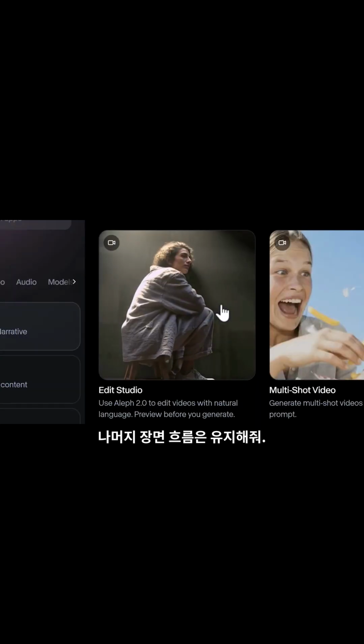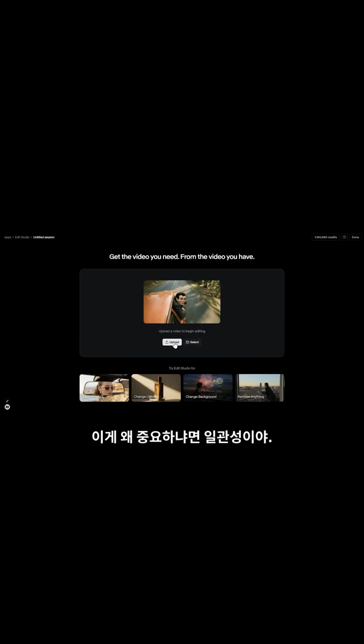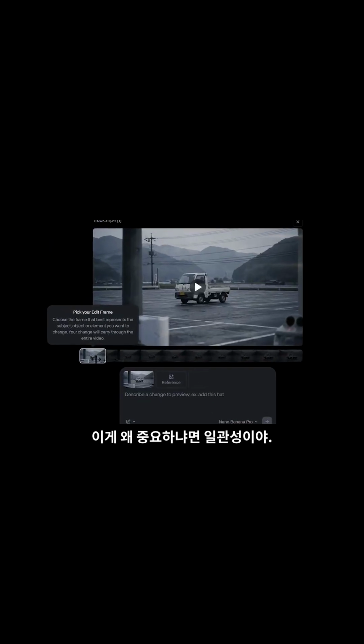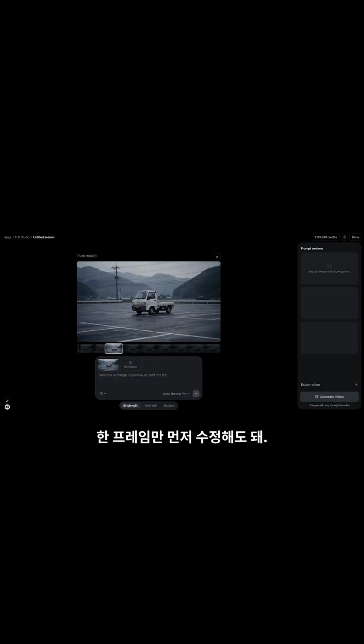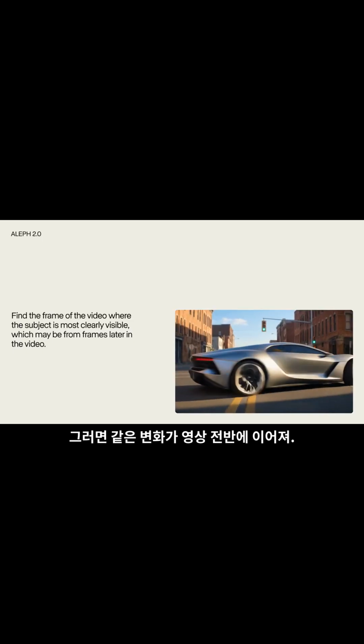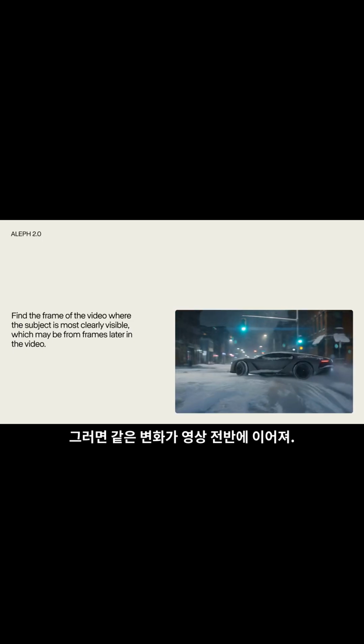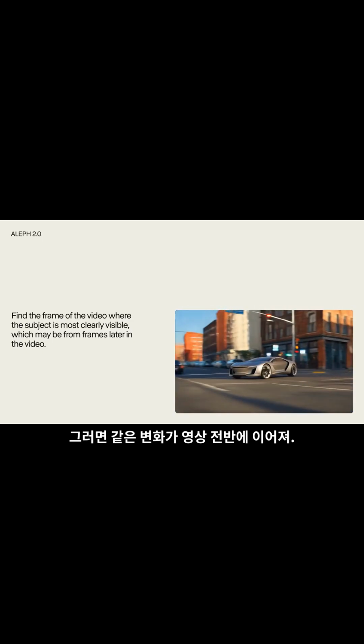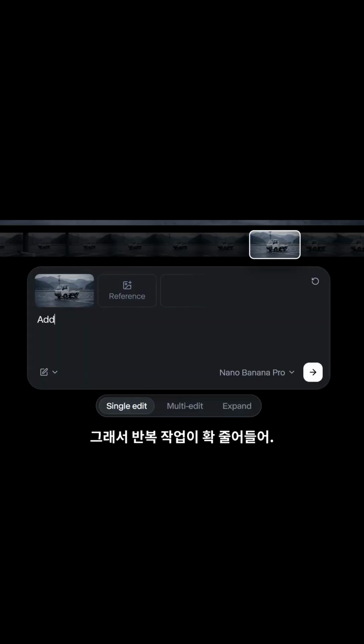Let's start by uploading a video into Edit Studio, then choosing a frame in our video to make an edit to. As a general rule of thumb, you'll want to choose a frame where your subject is clearly visible, which may not be the first frame, or maybe a subject that's only introduced later in the shot. Now, in the prompt box, let's apply our edit. Add a large hand grabbing the truck, picking it up like a toy.